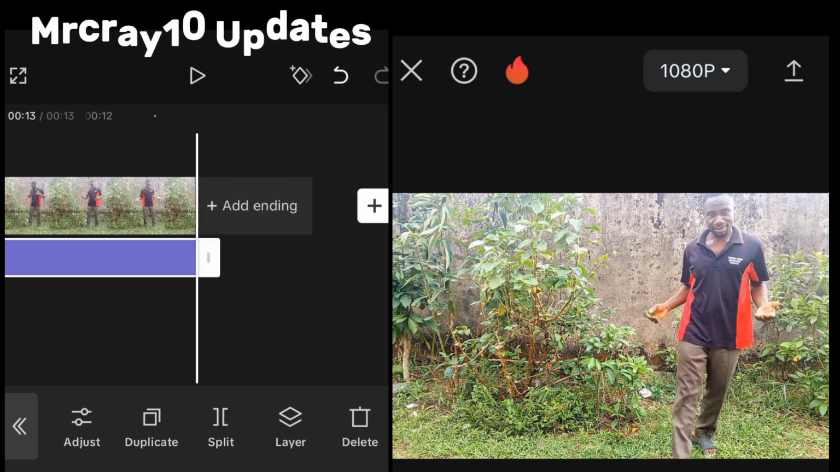So I'm going to click on this export button now. I will export my video to my gallery.